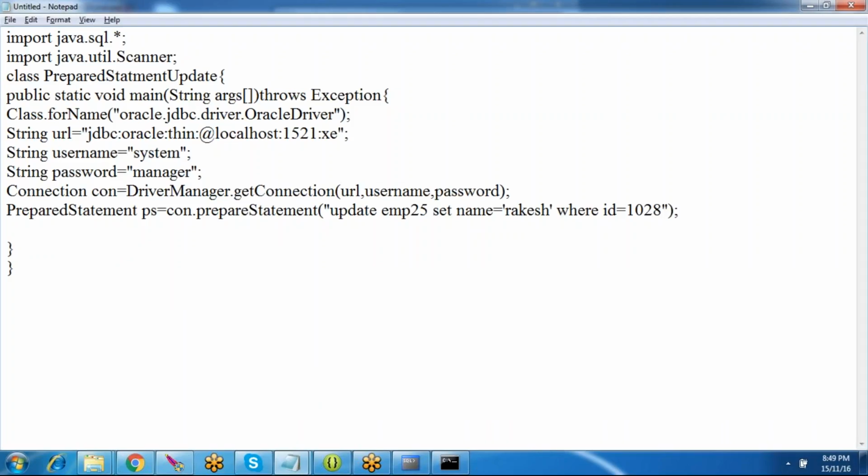But here you are sending the values directly. I don't want to send the values directly. I want to hold the place first of all. So the command will be transferred once and the values will be updated multiple times. So I won't send the values here. Don't send the values in update, select, delete or insert. If you're sending the values, it will get executed, but it's not the proper way of coding. You're not using the prepared statement properly.